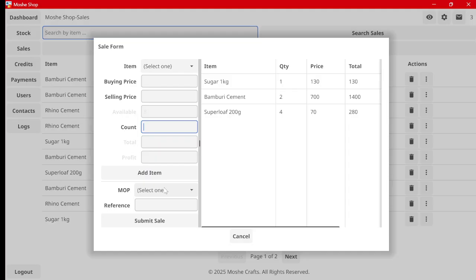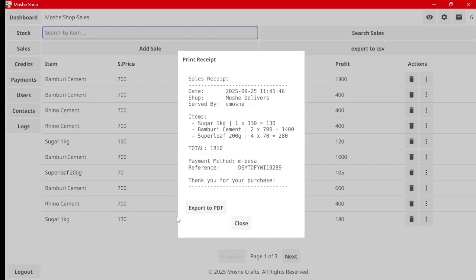Once you have added that, you're going to select the form of payment. It could be cash or M-Pesa. Let me select M-Pesa. Then I'm going to add the reference code here. And then after adding all these details, of course, I've selected all the items the client has bought, and I can submit the sale.